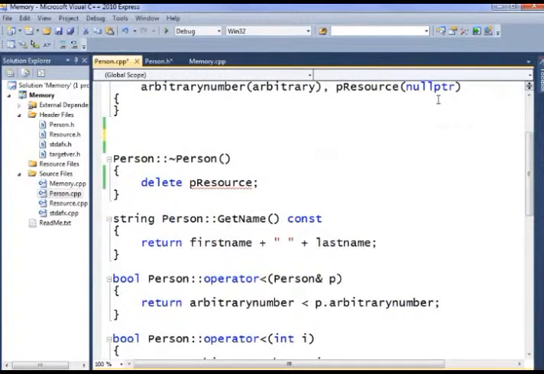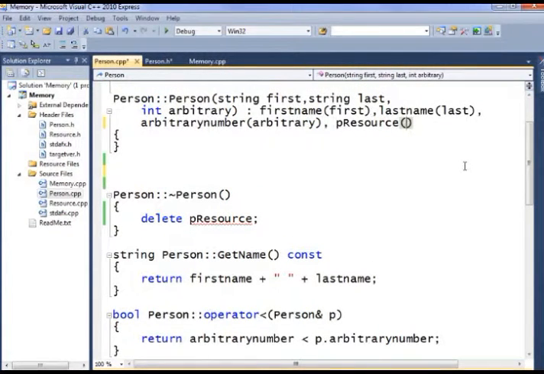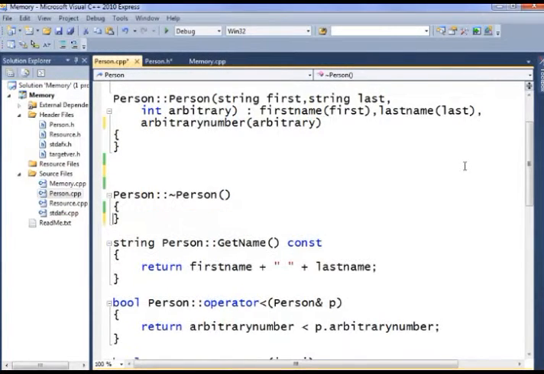Here, where I'm initializing it to null pointer, remember how strings just initialize themselves to quote, quote, you don't need to remember to do it? Shared pointers initialize themselves to empty. So I don't need to initialize p resource, another thing not to worry about. And I sure as heck don't need to delete it in the destructor.